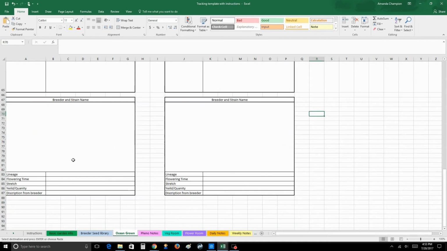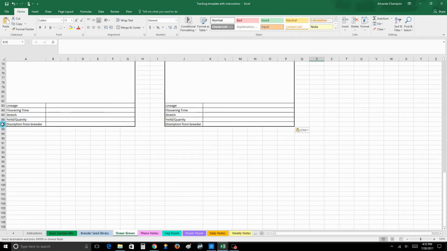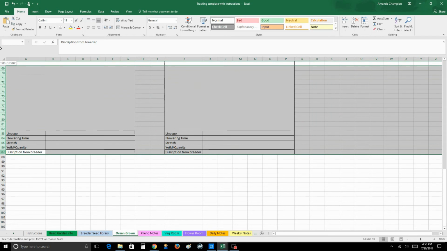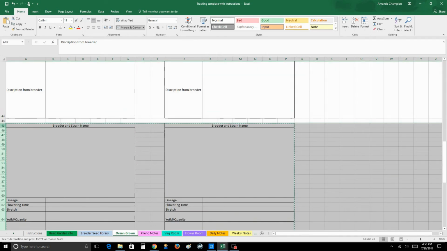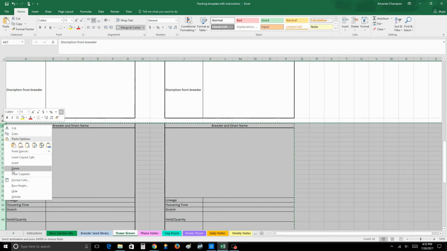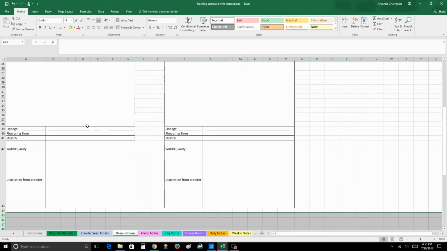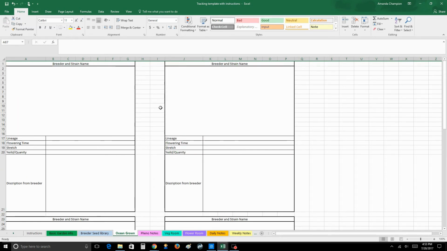If there are too many boxes, let's say you only have 4 strains with Ocean Grown, just come up here, highlight all the cells that you want to remove, right click, and you can delete them. So now I only have 4 boxes to work with.